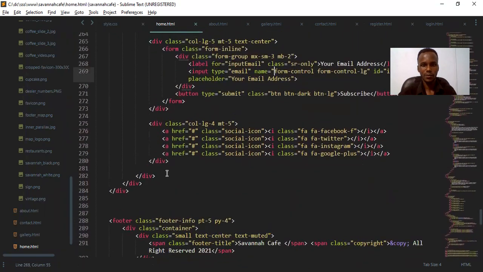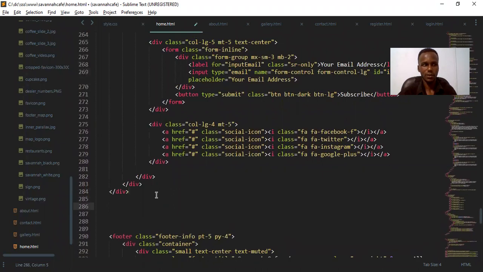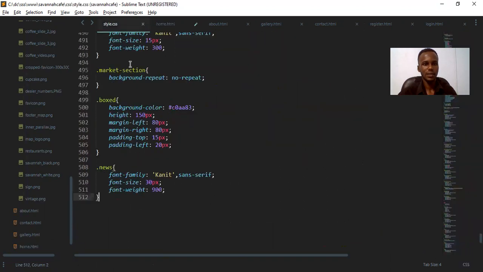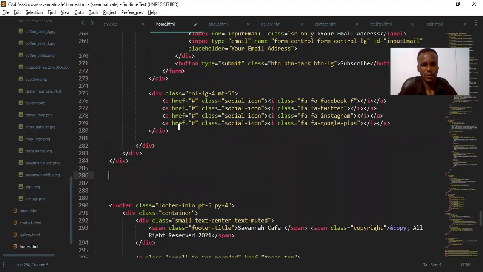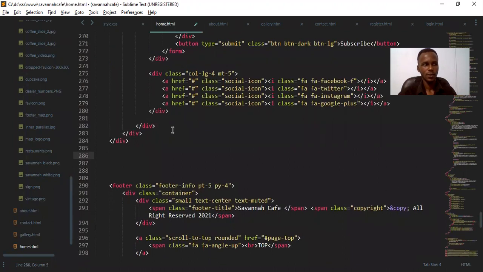Before we figure that one out, let's add some other ones there. We've added the box, we've added the news, we've added HTT. So let's see which one we haven't had. I think, okay. Let's go to the footer listing.